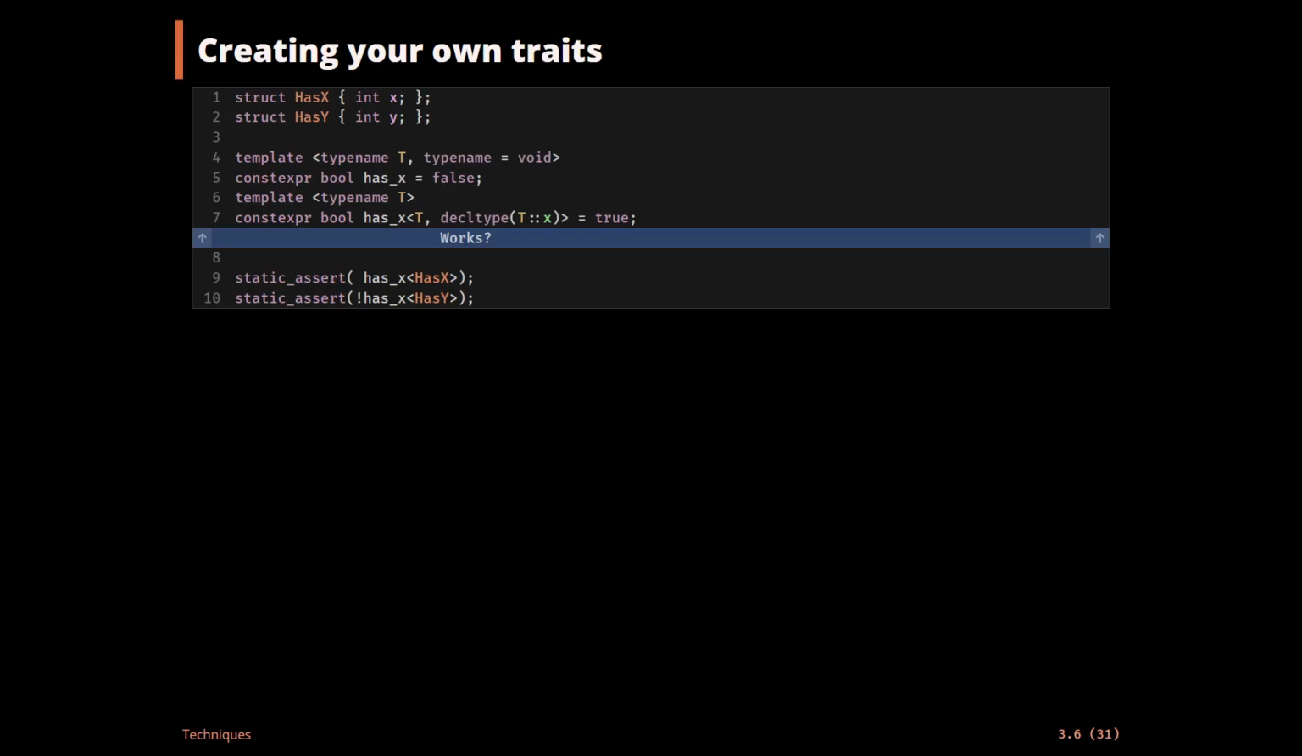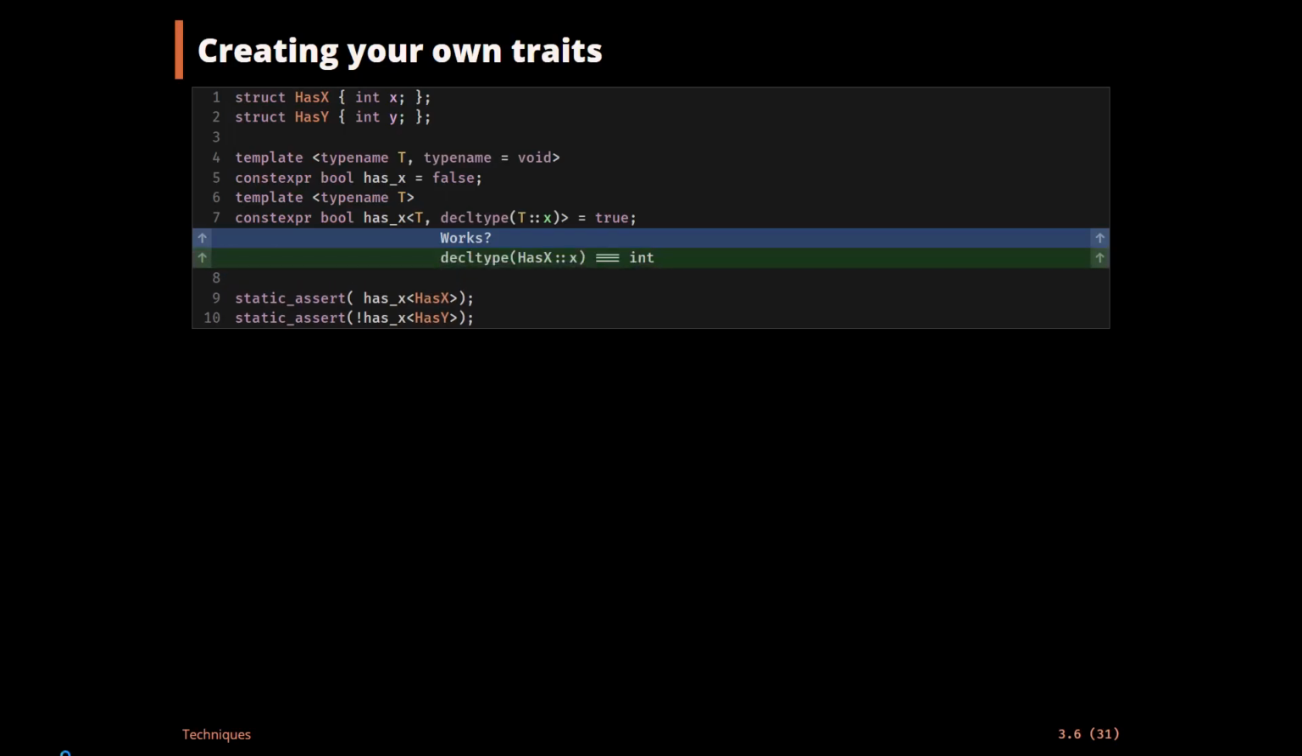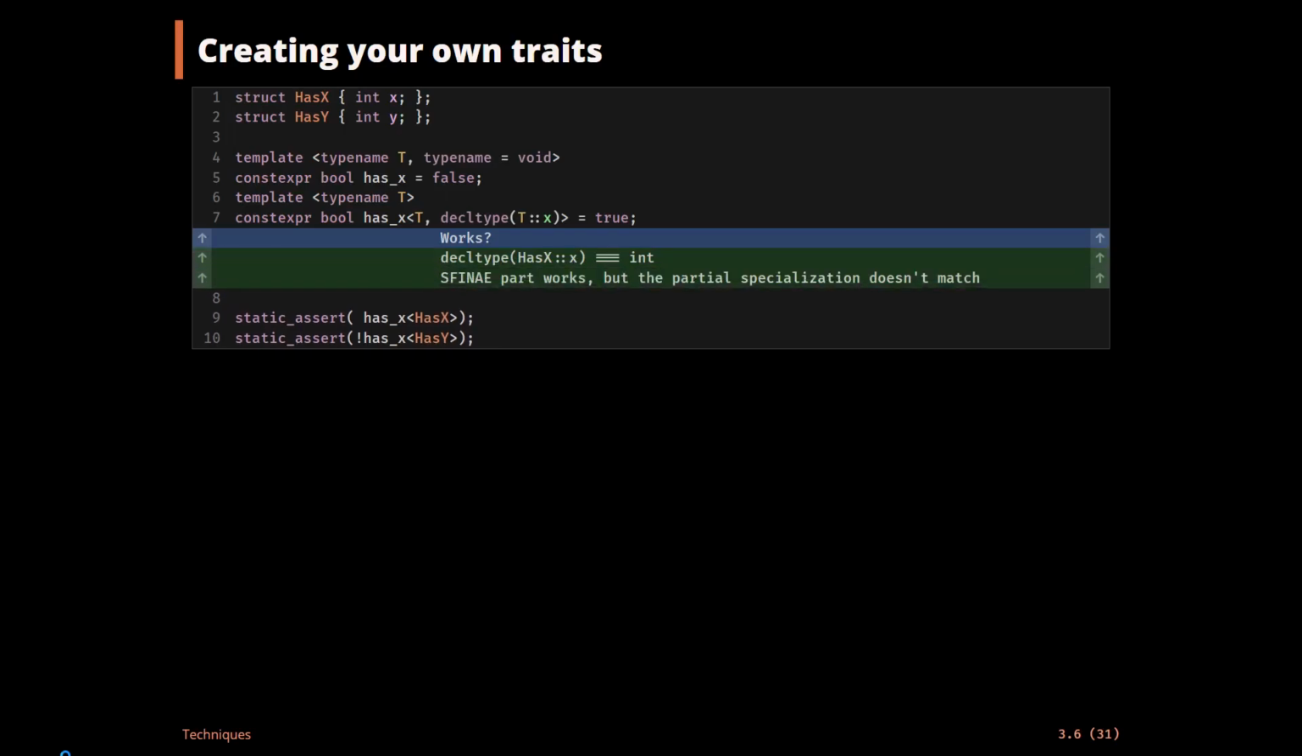Now for has_x, it will try to match the partial specialization. And it will successfully do decltype t::x. But t::x has type int, and the decltype of that will be int. So now it has type t, which will be has_x, and the second parameter will be int. And what we gave it was actually t, void. So the SFINAE part works, but the partial specialization just doesn't match, because we expected a void, and we didn't get a void.